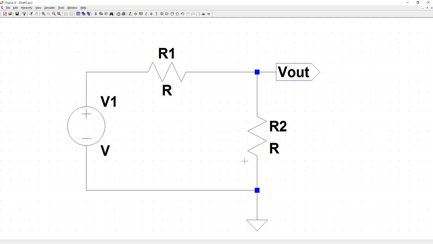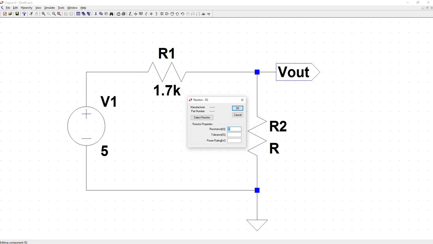Okay, that looks better. Now let's add some values. So from the tutorial, Vin was 5 volts. And the way I'm changing this is I'm just right-clicking over the part. So if you right-click over R1, R1 in the tutorial was 1.7K. R2 was 3.3K. And according to that calculator in the tutorial, this node Vout should be equal to 3.3 volts. So let's see if that is the case.